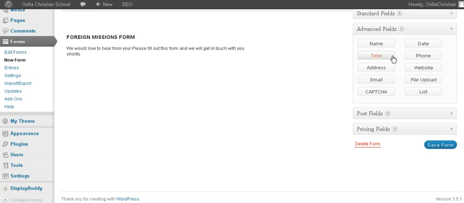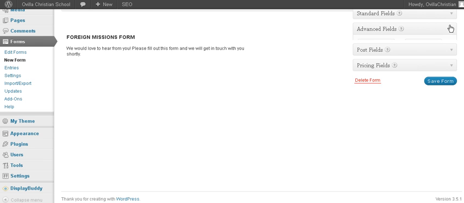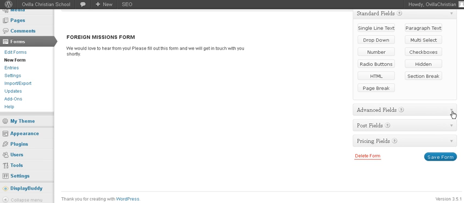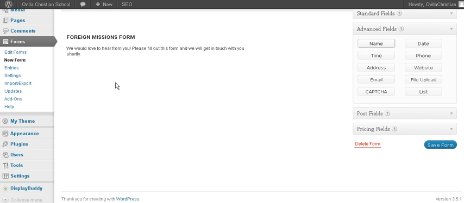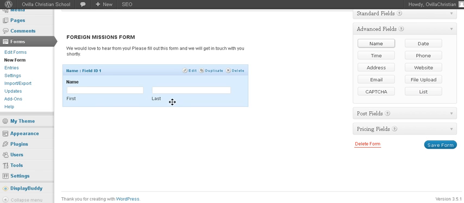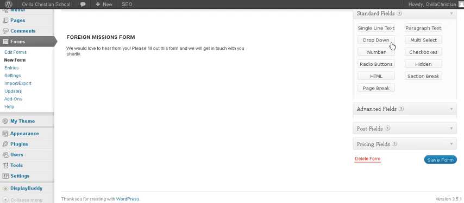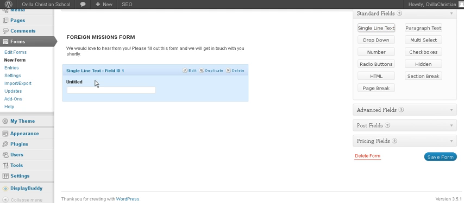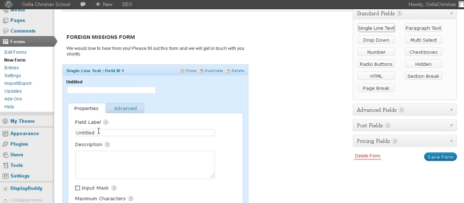You can use some of the name and date and all that stuff. If you hit name, for instance, you can see how it pops up when I click that. The little blue box pops up, first and last name. If you don't like having the first and last name side by side, you can simply delete that and go up here to the standard fields and hit a single line of text. When you do that, it says it's untitled, and then you go over here to edit that, and in the field name you put first name.